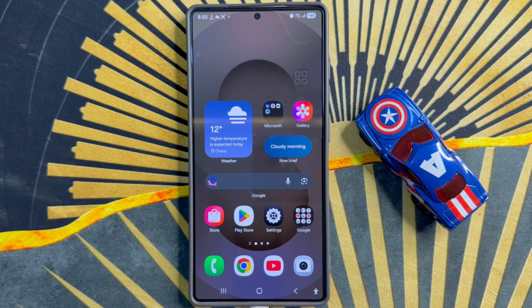So that's how you can send pictures from gallery to text messages on Samsung Galaxy S26 Ultra.